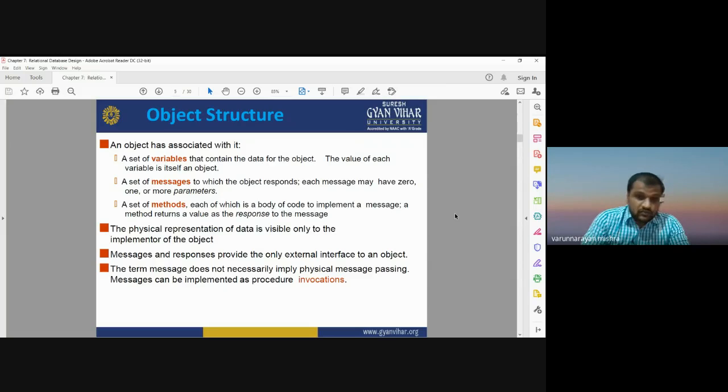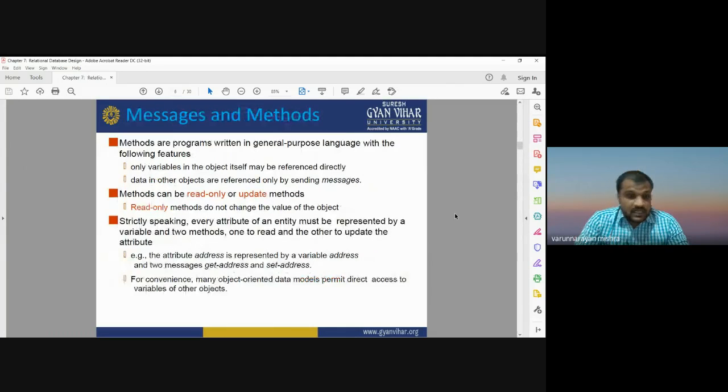And method is also important. What method you are going to apply, what kind of code you are going to apply, and what kind of response you are going to receive after running that program or code. So the methods are the programs. Methods are a kind of program code that can be written in general purpose languages with the following features. It may have only variables in the object itself that may be referenced directly, or data in other objects are referenced only by sending messages.